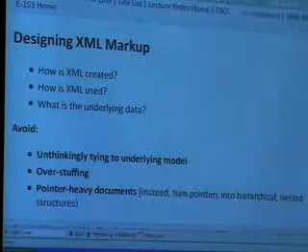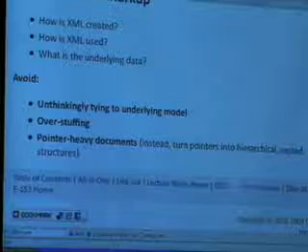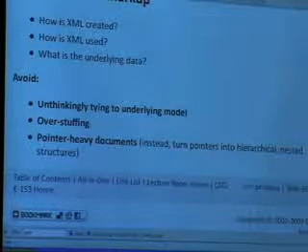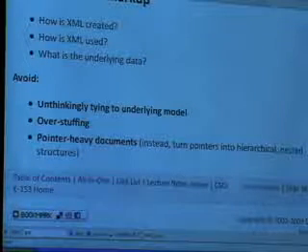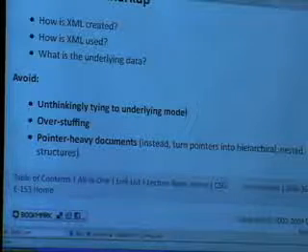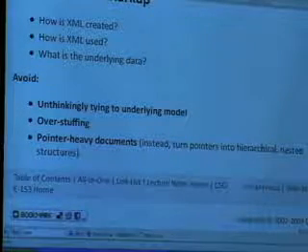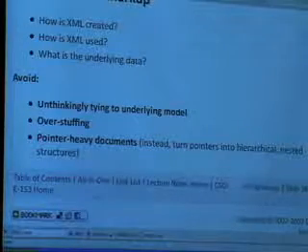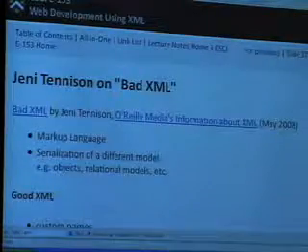And then lastly, using kind of a pointer-heavy document. This might happen if we're trying to turn a relational model with several different tables into a flat model in XML. We're probably better off using the hierarchy that XML allows to reflect any sort of hierarchical data or nested structures that we have.